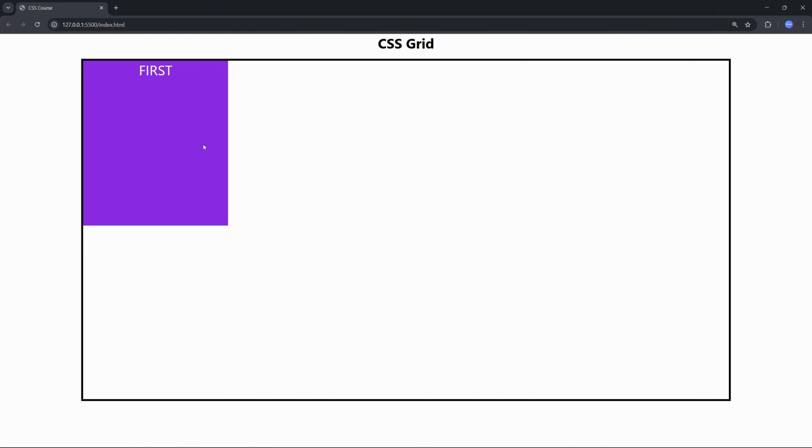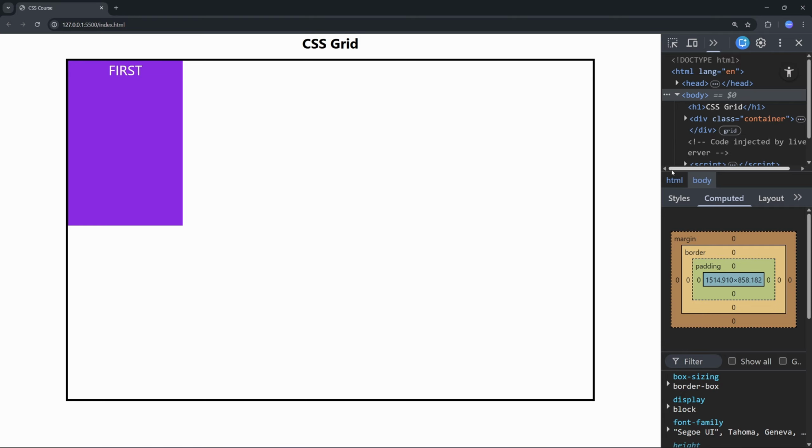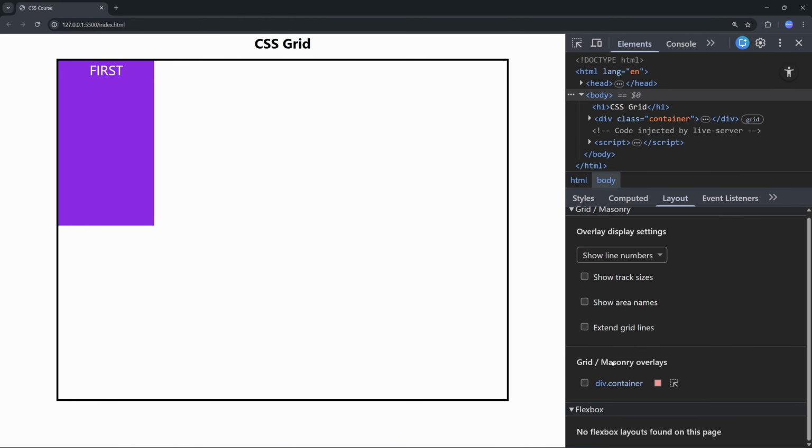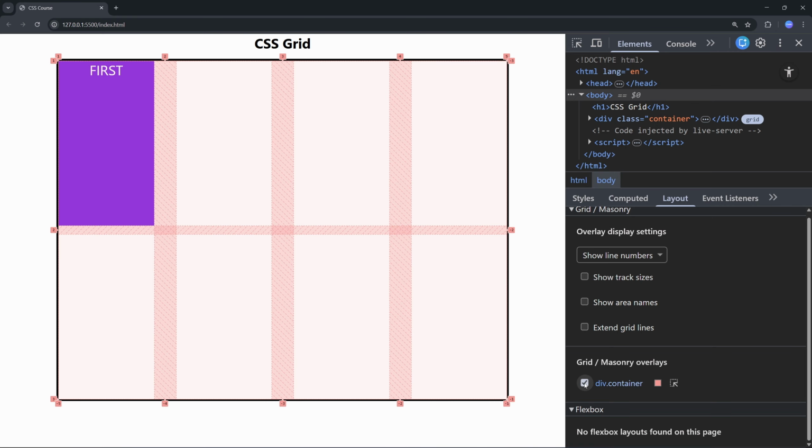So this is the first element. But you might be thinking, okay, we have only the first element. Does that mean the grid is not working anymore? No, the grid is working, and I can prove it to you. If I just open up the DevTools and go to the layout, and here inside of the grid overlays, I can just check that. And as you can see, we have the containers. Okay, and this is displayed quite properly here. And also it is showing the gaps as well.